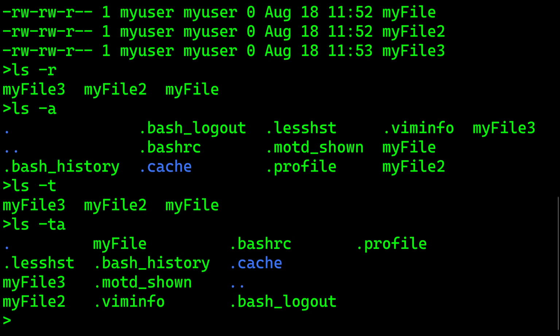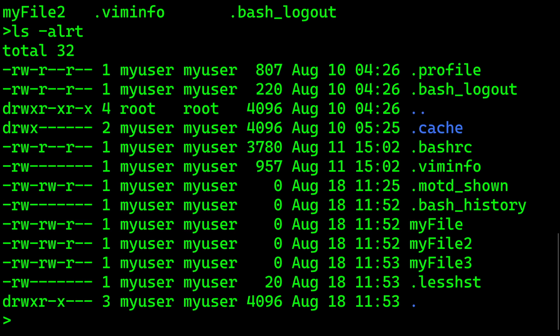And if we want to print all the flags, we can say ls -alrt, which gives us all this information about hidden files, the timestamps, and the permissions. So ls is a very powerful command. It's got a lot of options, and it can be very useful.